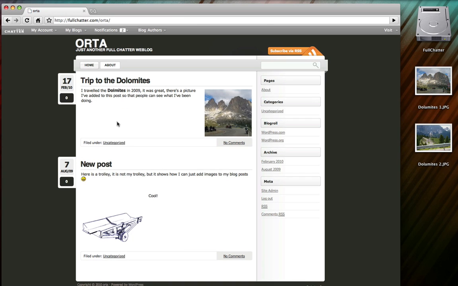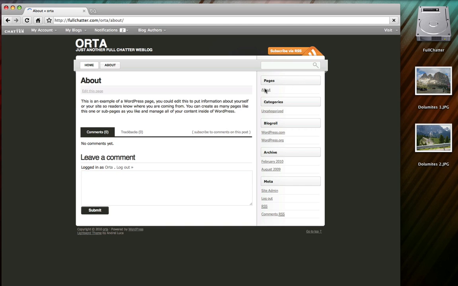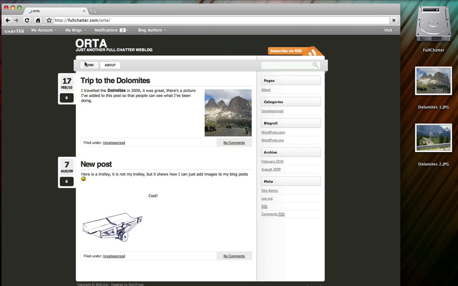And if I click on the home, you can see all the posts I've ever made. And you can also see the static pages. So in this case I have a quick about page. This could be any page that you want. It also shows up here in the navigation.